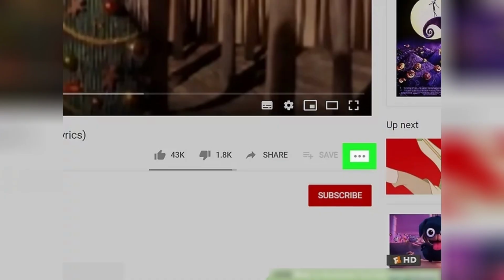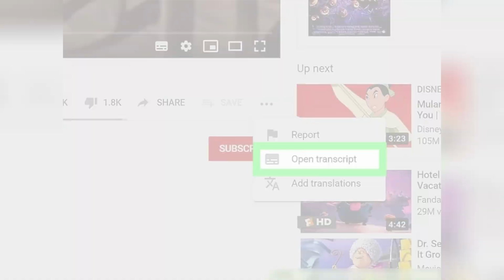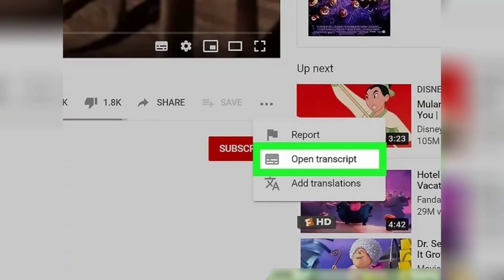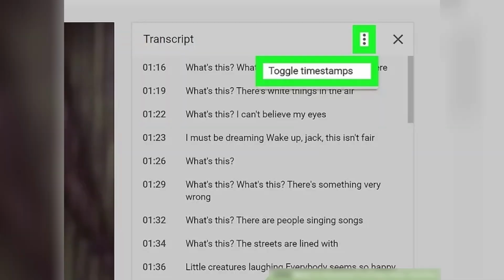Next, click on the three-dot button below the video player on the right-hand side. This will open up a pop-up menu. From the menu, select Open Transcript. This will open a transcript of the video in a window to the right of the video player.